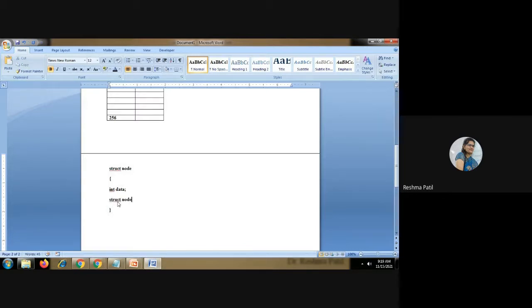This is the data type. Using this data type, we are going to create the pointer. You can use any name here, but the same name we have to use in the program. Here is the end of the structure.